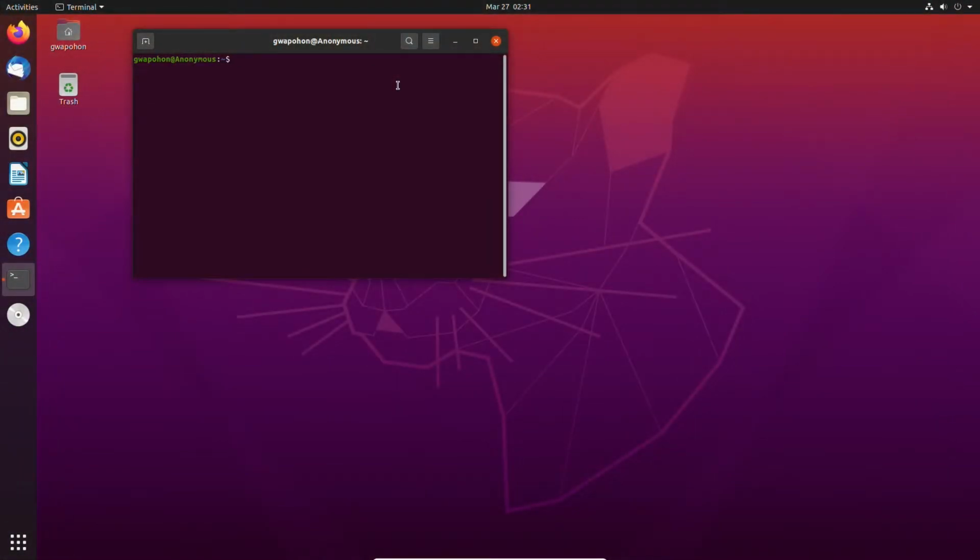So the first command that we are going to talk about is the pwd command. It stands for print working directory. What it does is it will show you your current directory. So what is a directory? It is basically the path, if you are used to Windows. So if we type in pwd and hit enter, it will show us our current directory.